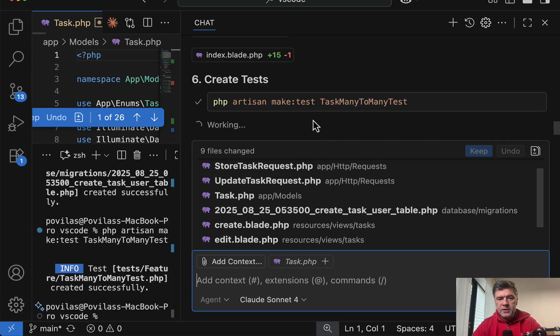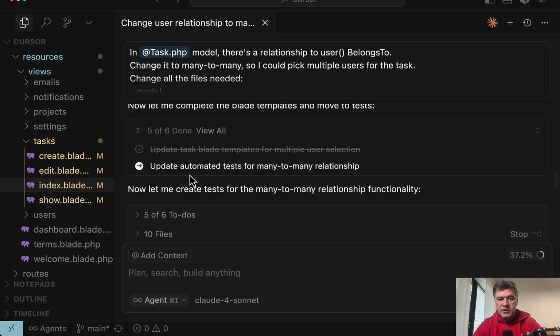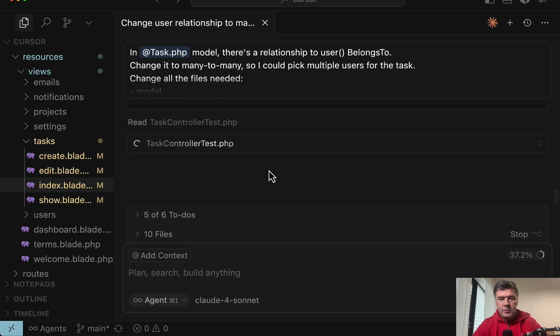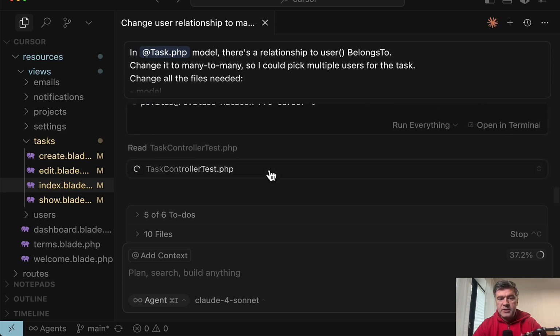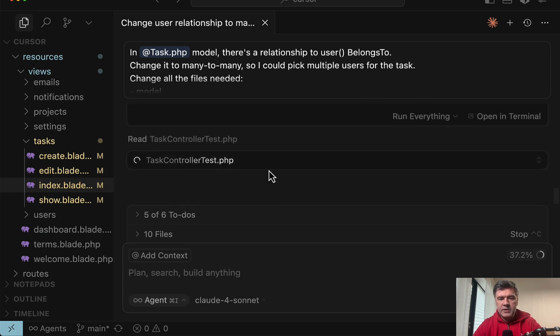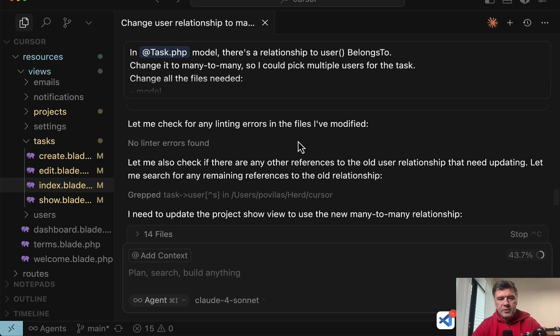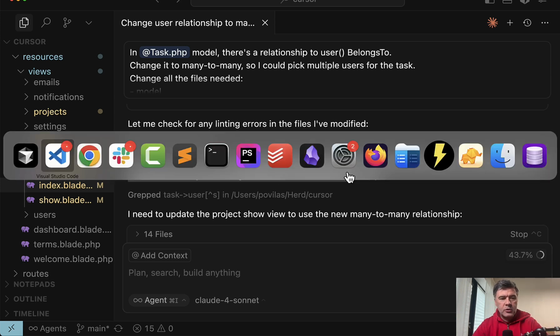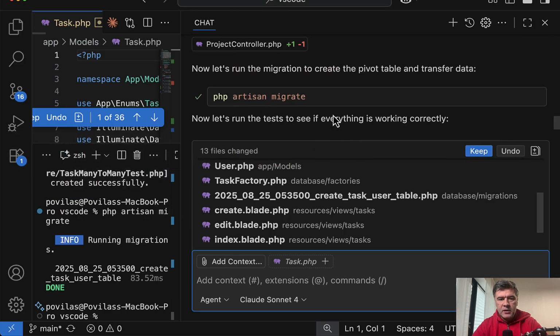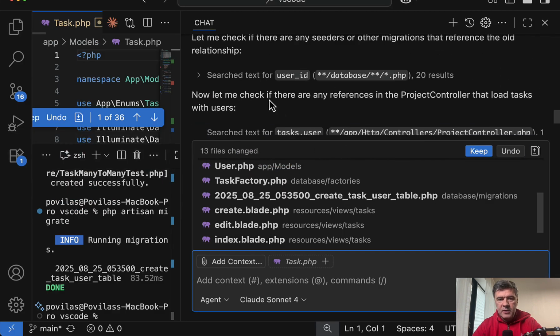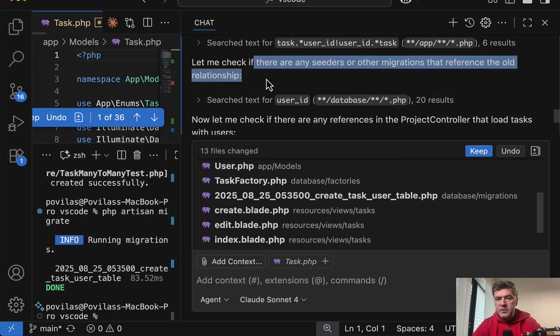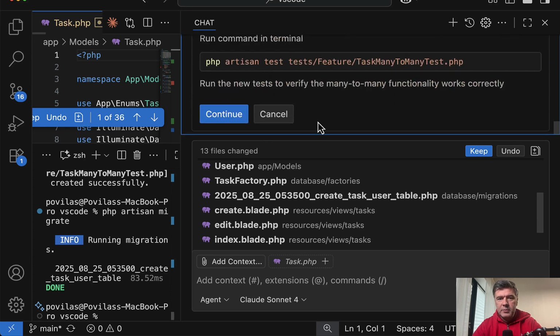Interestingly, point number 6, create tests, and Cursor is at the same point now, task controller test, so they are roughly at the same pace. It's actually even thinking in the same terms. For example, Cursor checks if there are other references to the old user relationship, and VS Code also at the same time checks if there are other references to old relationships. So roughly the same plan, because under the hood it's Claude 4 Sonnet.